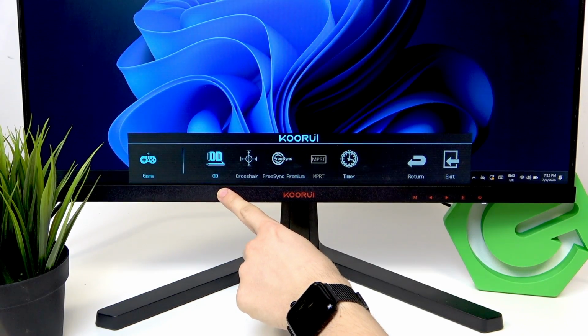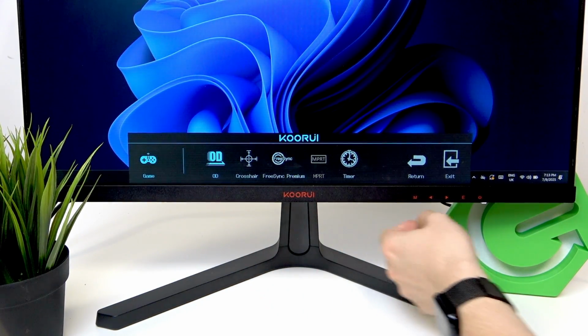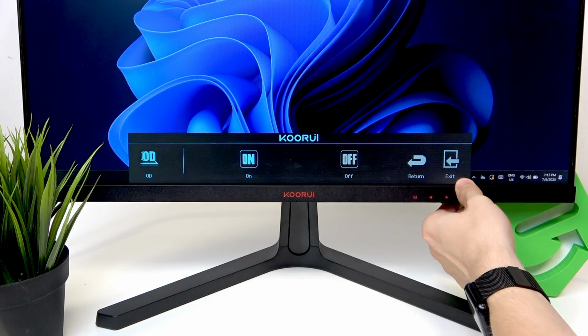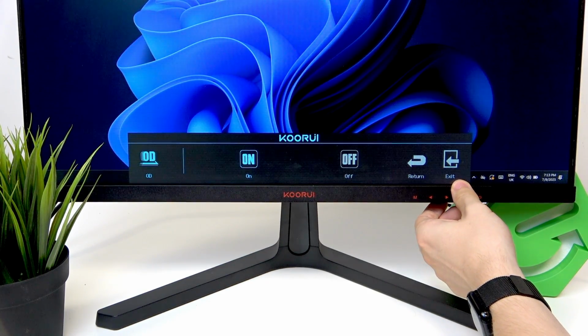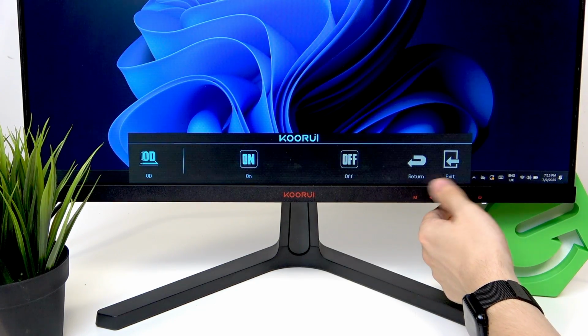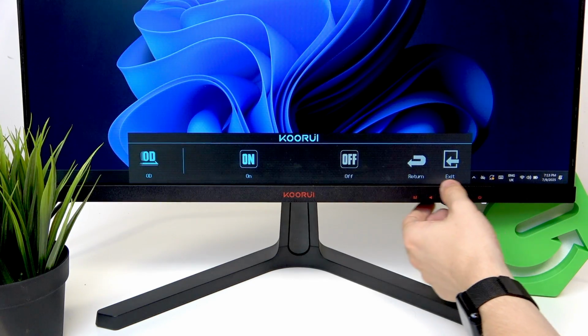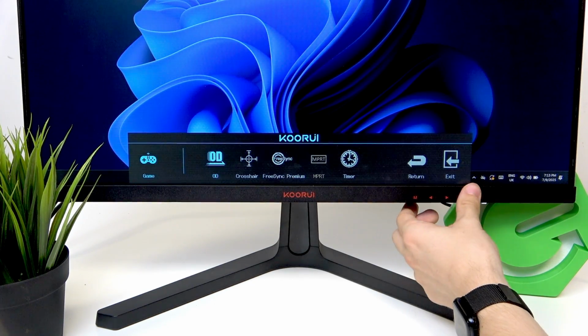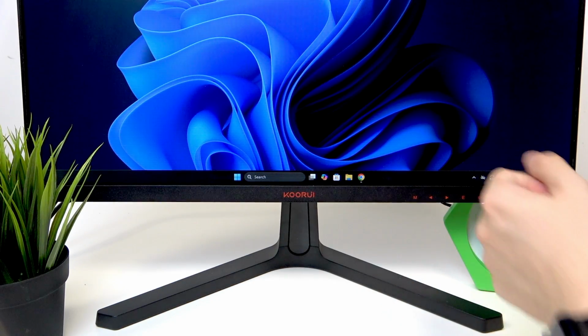Now you're in OD, which means overdrive, and you can simply click on E to enter the setting and go to the right or left to turn it on or off. I'll leave it on and click on E to approve, then M button 3 times to exit the menu.